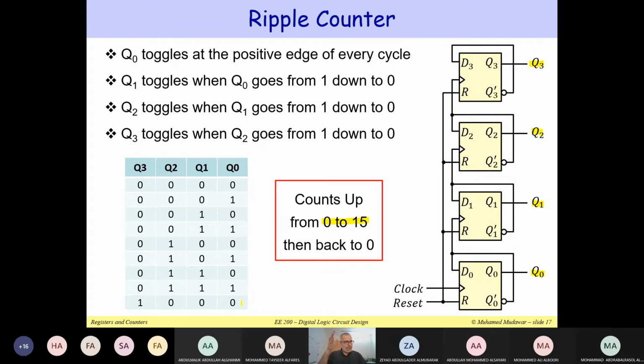Okay, so I'm drawing it vertically, by the way, but in the textbook, probably they are drawing it horizontally. So I'm just using my own drawings, okay? But it's exactly the same ripple counter.